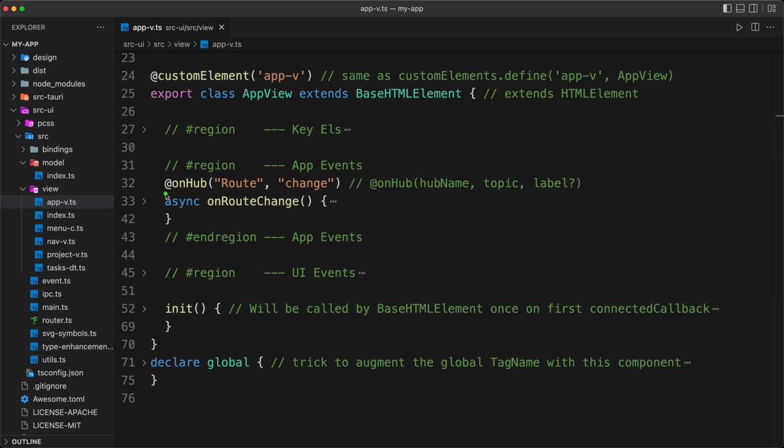And the way it works is we have just the decorator on hub that comes from DOM native. It's just a simple pub/sub where you have the hub and then you have the topic. So you have three levels down, which is hub, topic, label. For route, we just care about the topic. And then the handler could be async or not. In this case, we want it to be async.